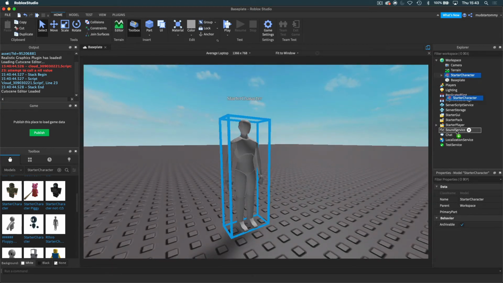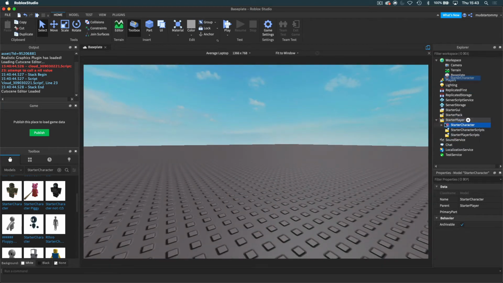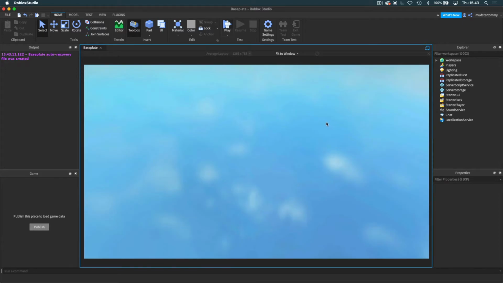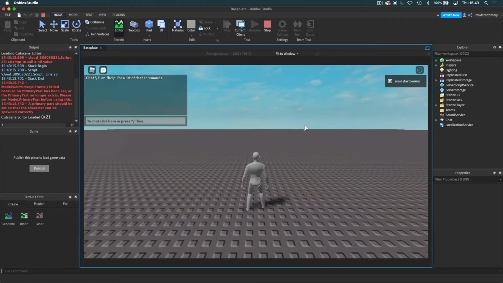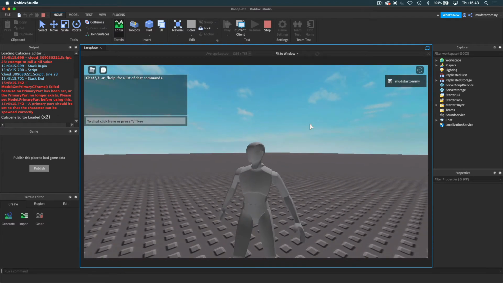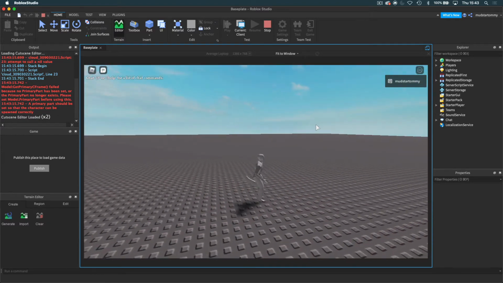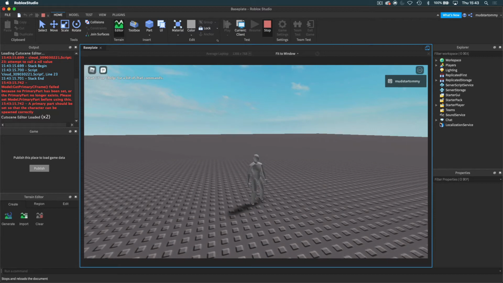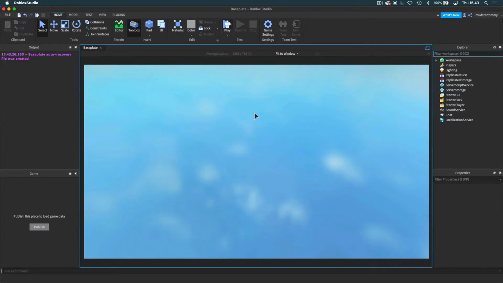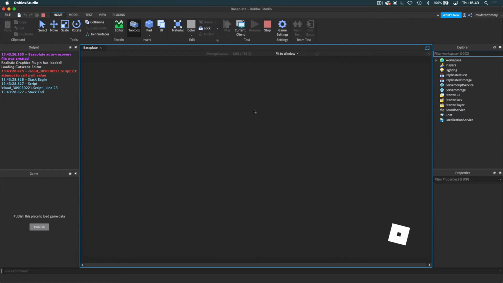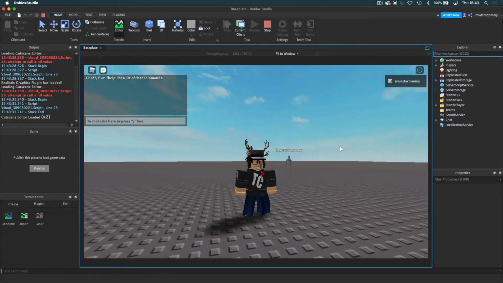So if I was to drag this into the starter player, not into the starter player scripts, but just into the starter player, and I was to come up here and test the game, you would see that I spawn in as the character, as you can see right there. So now I am this Arthro character. When originally, if I was to drag this out and bring it back into the workspace, you would see I go back to my normal character, just like this.